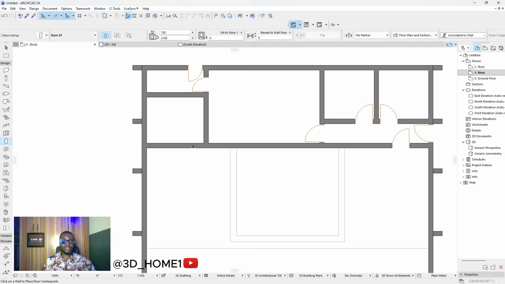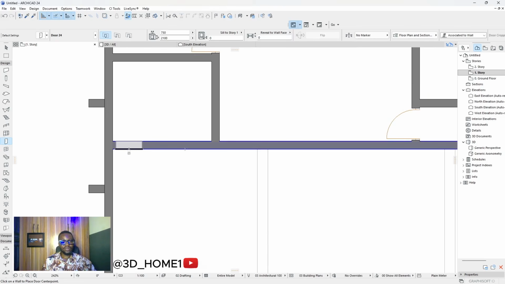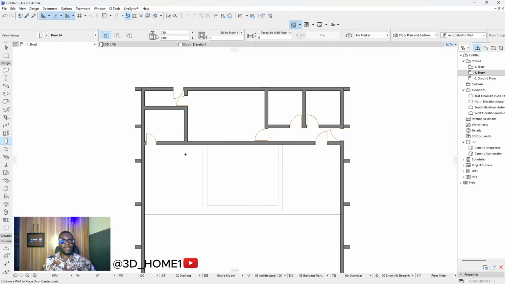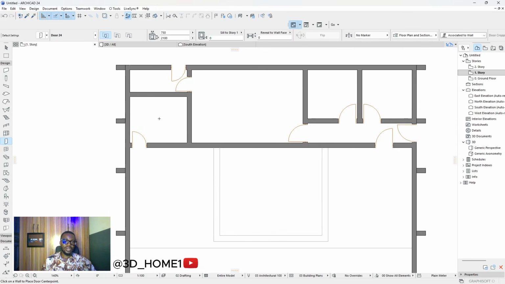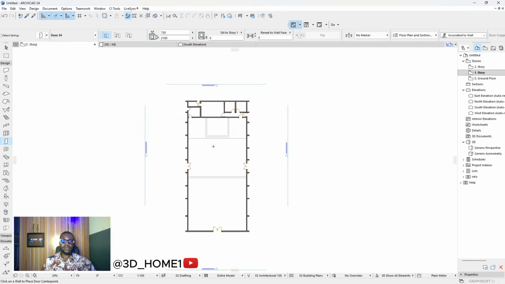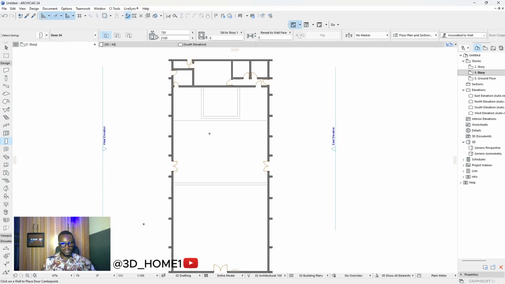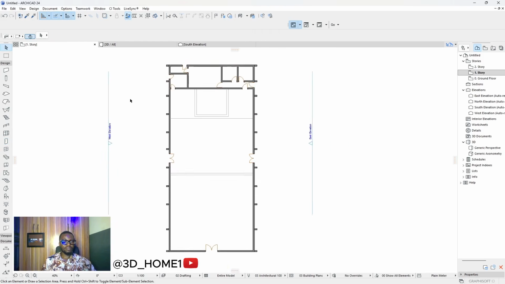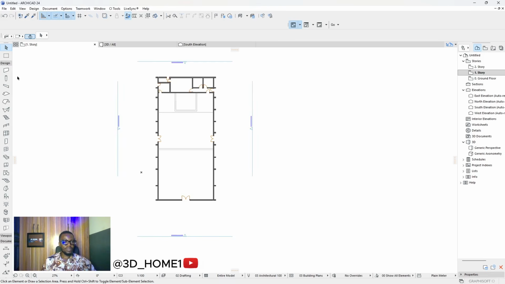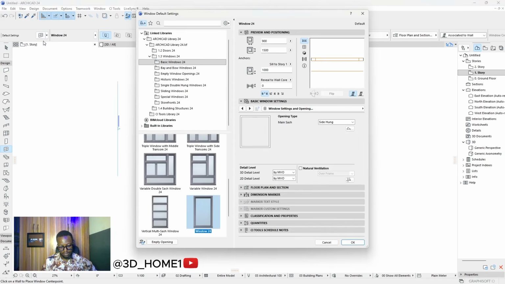Let's proceed with this other side. So and here we have another door here. Yeah, and another door here. A lot of doors actually on one space. So this is how this part is. And for the windows, yeah, let's add windows. Windows. We go to windows.